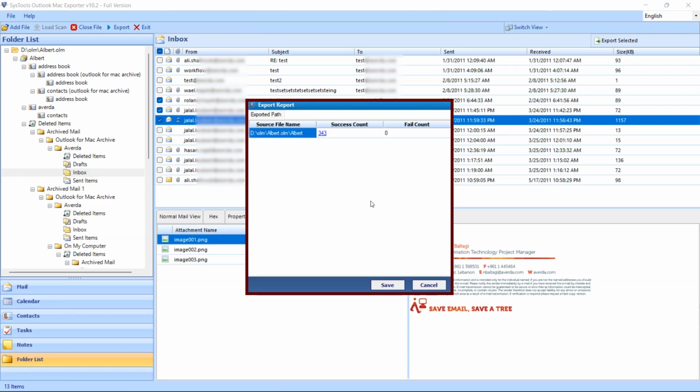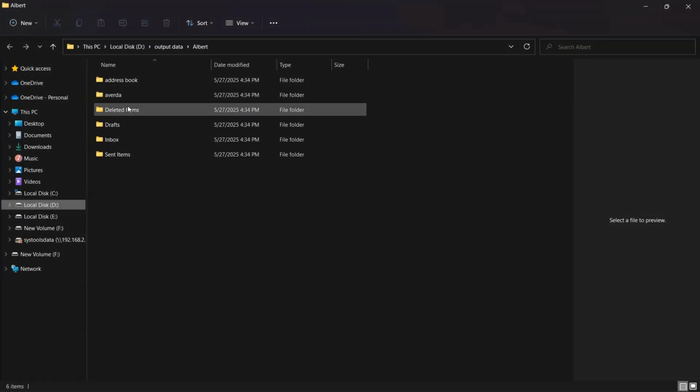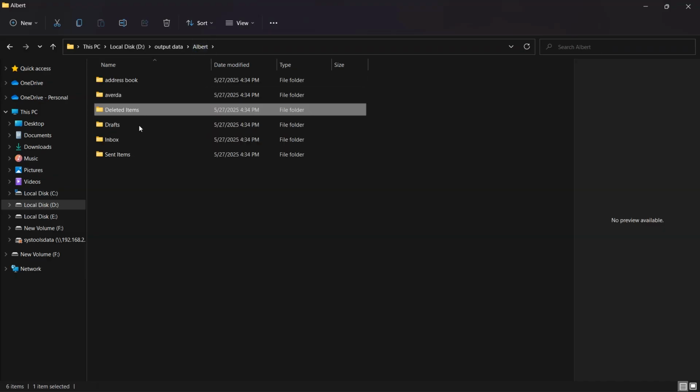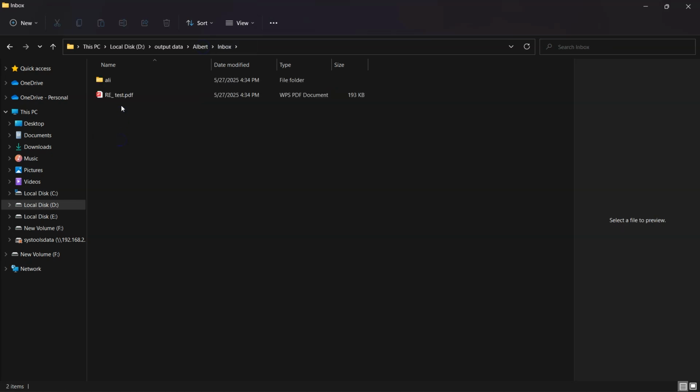This report displays detailed information, including success count, number of items successfully exported; failure count, number of items that could not be exported. To keep a copy of this report, you can save by clicking on the Save button. You can quickly access the exported PDF files by clicking on the folder path or location link provided in the interface. This will open the destination directory where all the converted PDF files are stored. View the generated PDF files, organized in the same folder hierarchy as in the original OLM file. And that's it. That's how you can effortlessly convert OLM files to PDF.